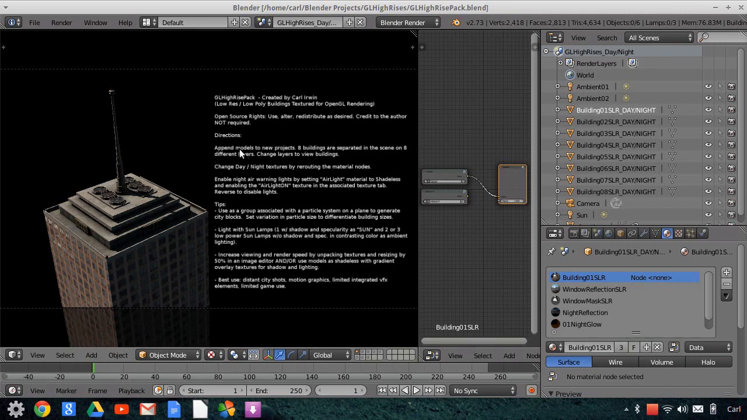Directions here. So you would append the models to new projects. You use any of these buildings and any combinations that you want. There's 8 buildings total in here, and they're separated by scenes. Rather, they're separated in the scene by layers, so each layer has a different building on it, 8 different layers total. You can change a layer to view each building. I'll show you that in one moment here.